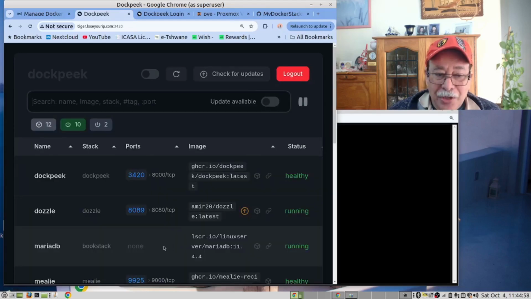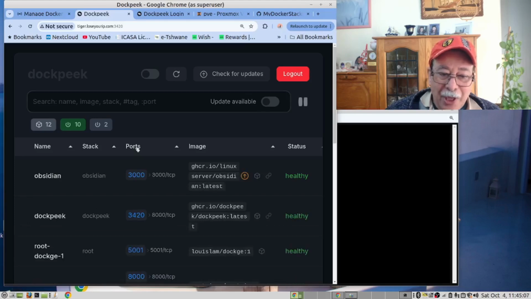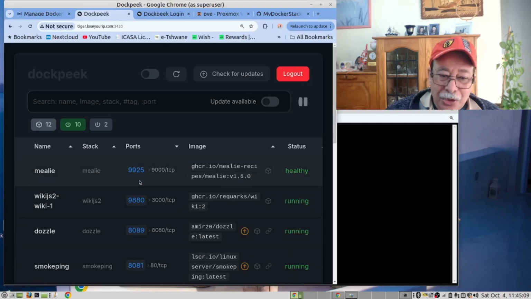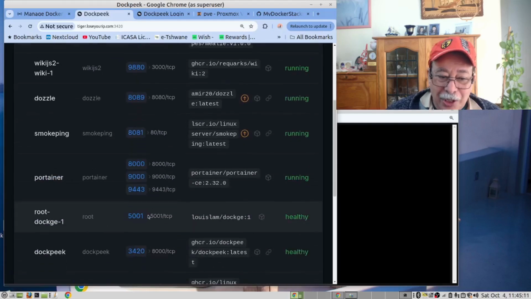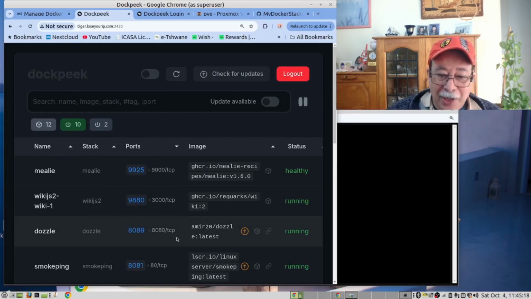Now this has a few features which are quite nice. First of all, if I need to see what ports are available for an app, I can sort my ports ascending or descending, so that way I can find a free port. That's the one feature that's quite nice.